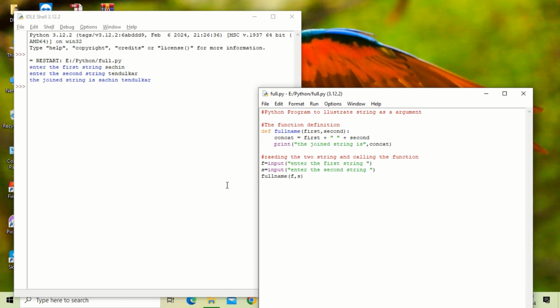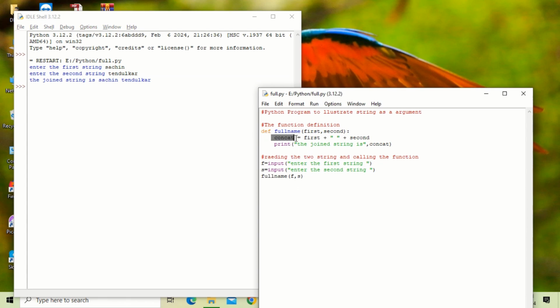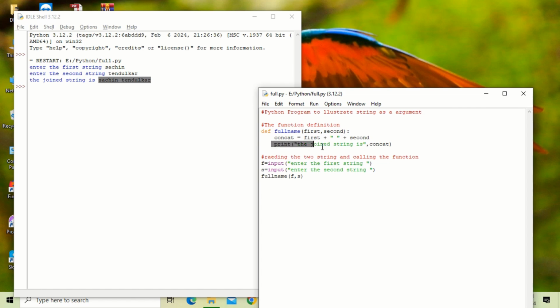Then afterwards concat: first, in the sense f value, where f value is Sachin, plus, within double quotes you have written one single space. So one single space is added, that is this one, Sachin. After that one single space, second, in the sense Tendulkar, so that value is added, Tendulkar. So now this concat word will have the content Sachin space Tendulkar. So that we are displaying here by using a print statement. The joined string is concat.